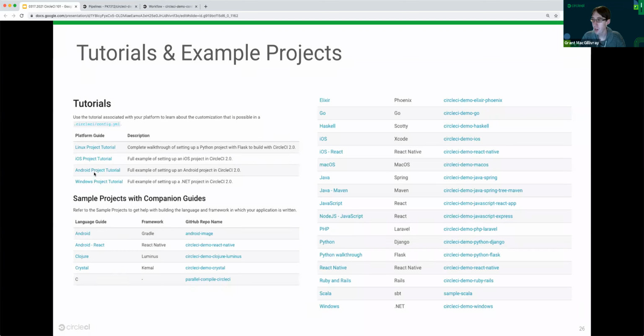We also have ones for other executors if you know you're going to be doing iOS or Android or Windows building. And then we have a bunch of different language specific guides to get you started. If you do a lot of building in a specific language or in a specific framework here, you can grab one of these and you'll be off to the races. You can play around with it, get a feel for how things work, run your own builds and see what happens.